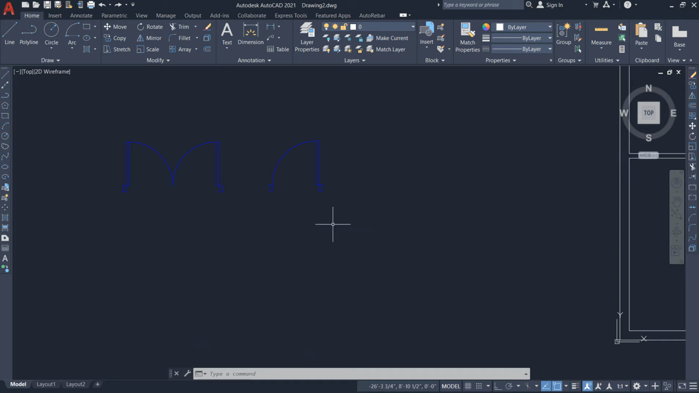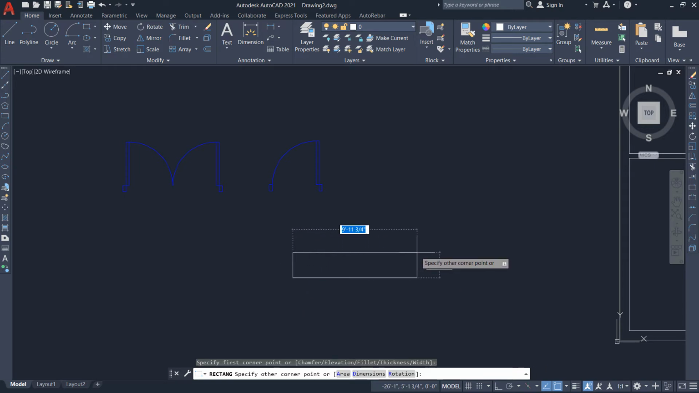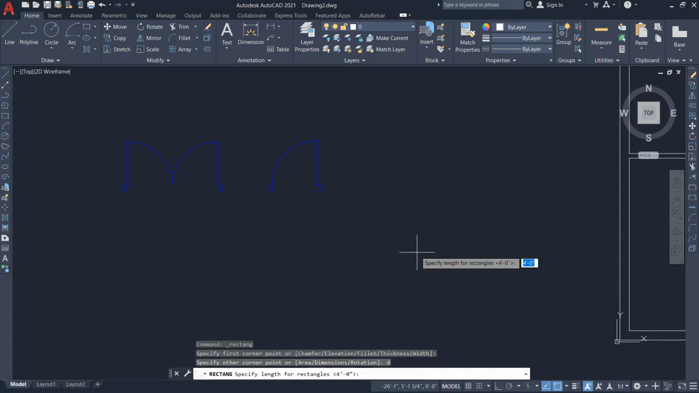Now I will make the block for the window. Okay, I will again go rectangle. Okay, press anywhere one point. Now I will enter dimensions. I hit D. Okay, I will enter the width of the window 8 feet, the height of the window 9 inch.